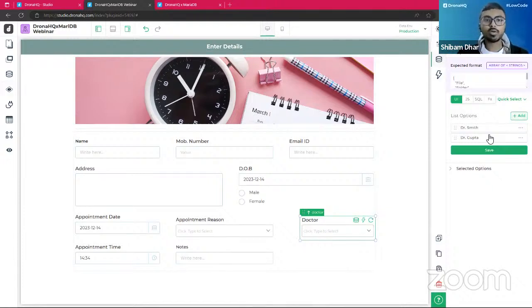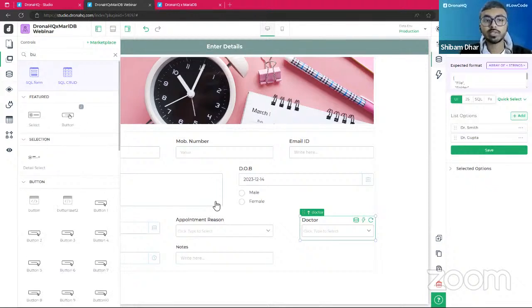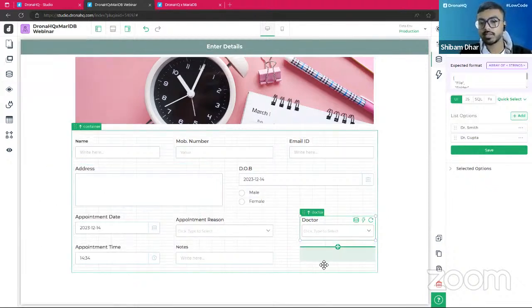So these are all the details we want from the user. Whoever comes to the clinic and wants to make an appointment, we want all these details. Now finally, we want a trigger. For that trigger, we'll be using a button right here, I suppose.